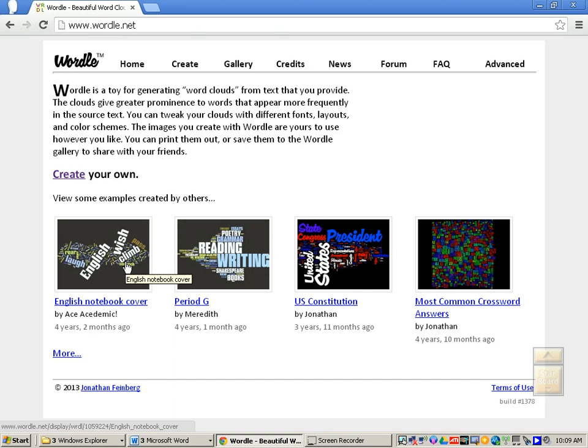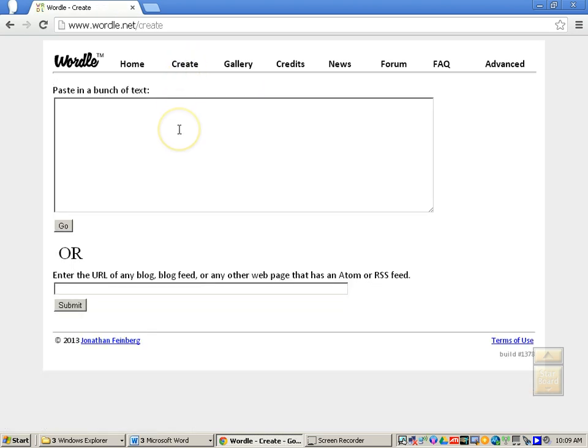Now, the first thing you will want to do is click Create. Now, you have a couple different options. You can either paste in a large amount of text, which I will show you in just a little bit, or you can just simply type in words of your own to create a word cloud that you would like to create from the words that you have already chosen.